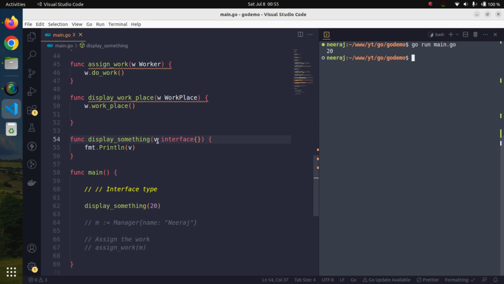The reason is that, try to understand it: here we are passing an integer, and in the function signature we have defined that this function is going to accept a type of interface. This is an empty interface, and every type automatically, implicitly implements an empty interface. So that is why our program didn't crash. An integer implements an empty interface, a string also implements an empty interface, and just anything.